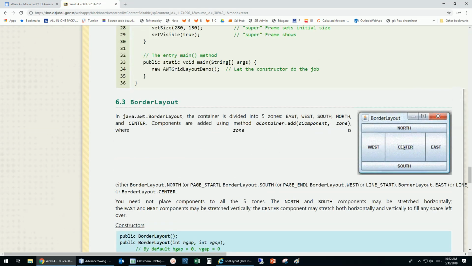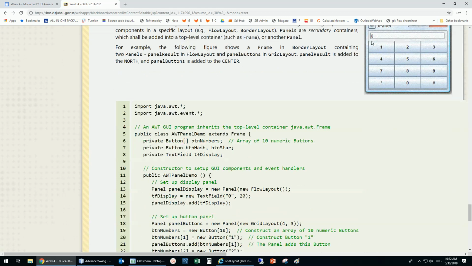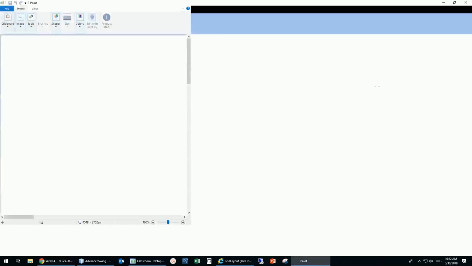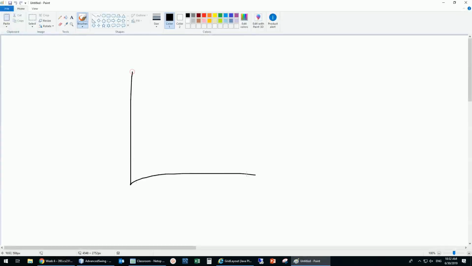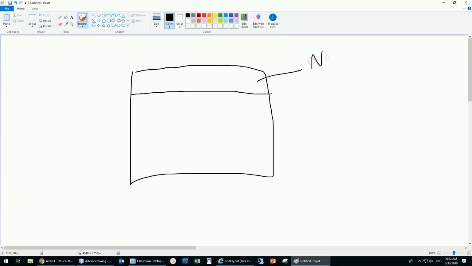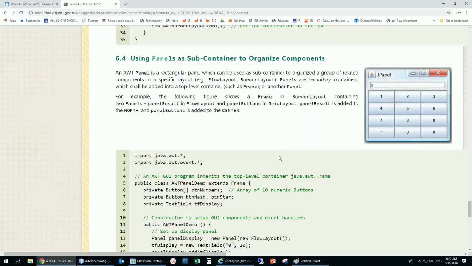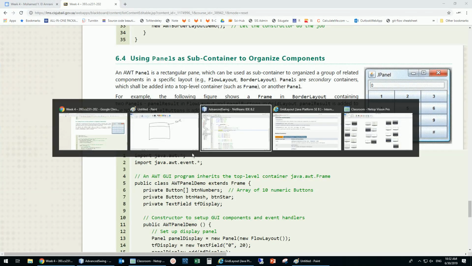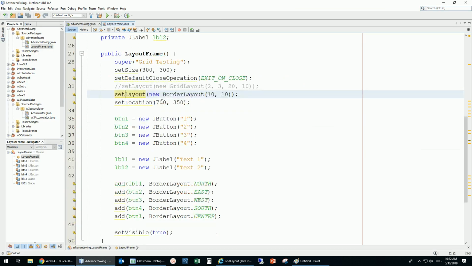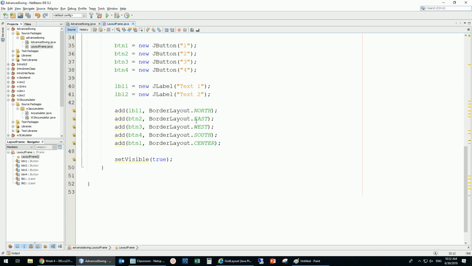this here, and then in the center I'm going to put another panel here. So let me draw this so I can just explain how this is going to be. Now this is my frame. Now the frame, by using this, is going to be the north. Now I'd like to also tell you that if I go back to here, this is my border layout.